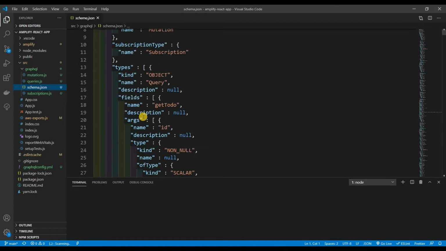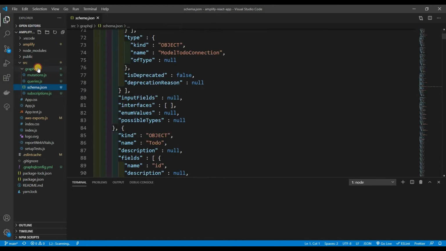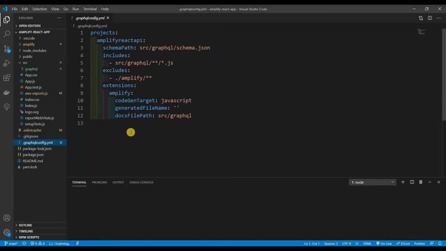And do not worry about the schema. Do not touch it. This is all done via Amplify. Now, if you do know what you're doing, then go ahead and touch it. You know what you're doing, right? Now, don't touch this as well, just letting you know this is right here.